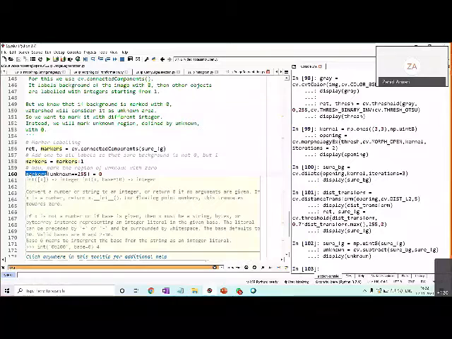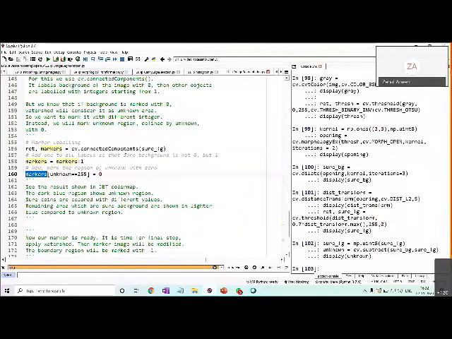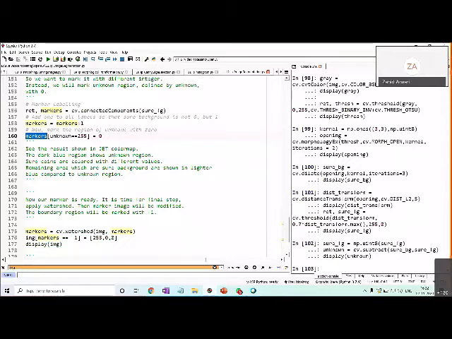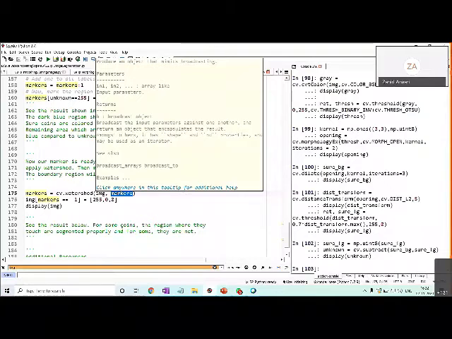In that, the unknown pixels have the 0 value. The backgrounds have the 1 value, and the foregrounds have values depending on the coin number: 1, 2, 3, 4, whatever the objects have. So once we have this marker, then we are using the watershed algorithm. It needs the marker.